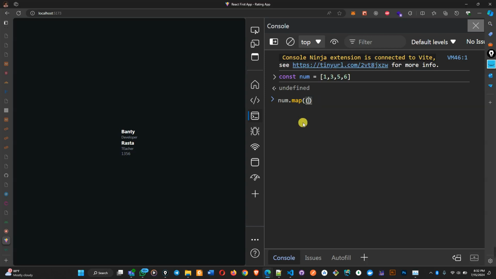Now, the function you want to pass to it is going to receive 3 things, but the first one is what we need. As you can see right now, since I'm not returning anything, for each one of the values we are returning undefined. So it's going to map 1 to undefined, 3 to undefined, 5 to undefined, and so forth, because I'm not returning anything yet.